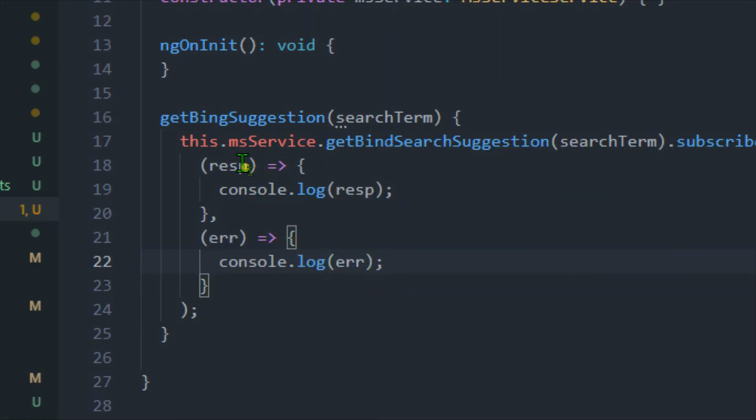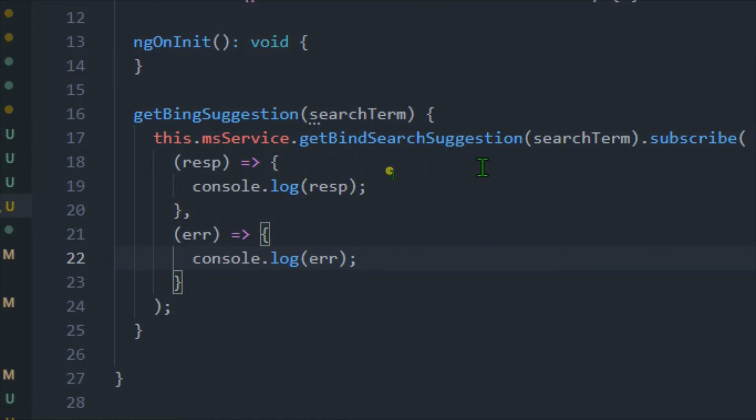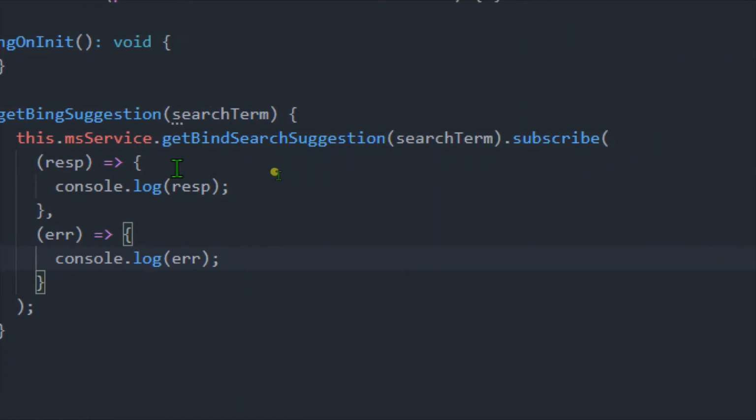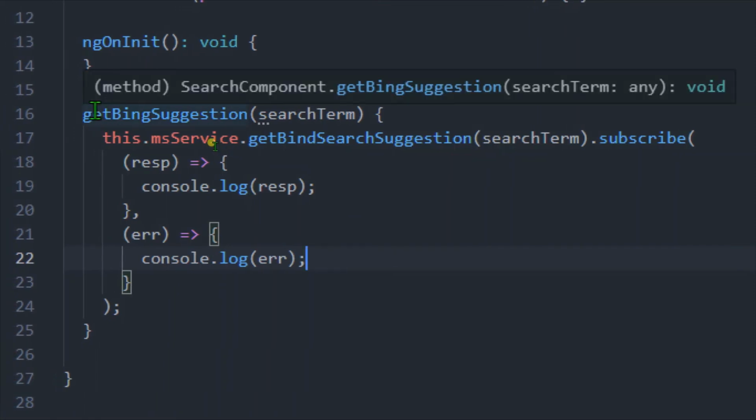So let me pause it for some seconds and make sure you are giving everything, these brackets and everything, in a correct way, because over here we have used a lot of brackets and commas. So make sure you are giving everything in a correct way.